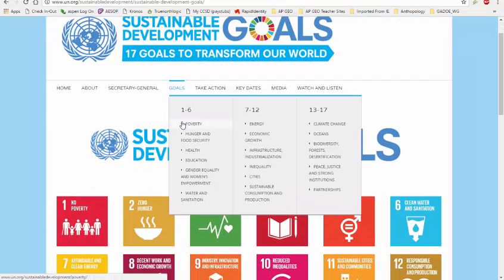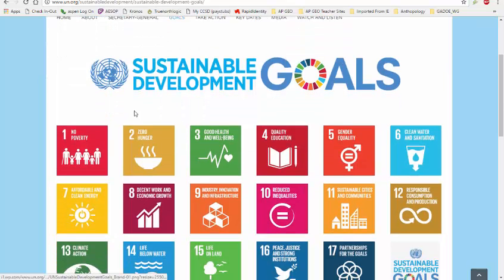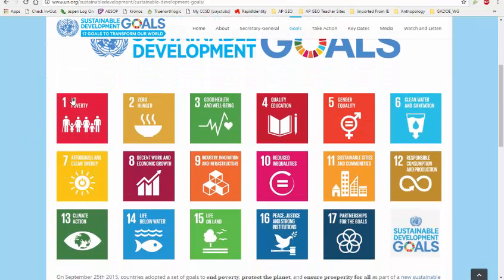Here you will see icons representing the 17 goals, ranging from the first goal of no poverty down to 17, which is partnerships for the goals.